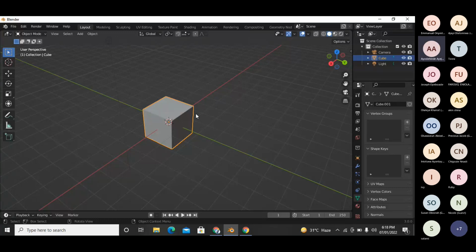So how do we go back to the original position? If you're using the keyboard, just right click before you left click. If you right click, it reverses to the original position, but if you left click, it fixes the object at the position you're currently in. Is that clear? Yes. Okay.